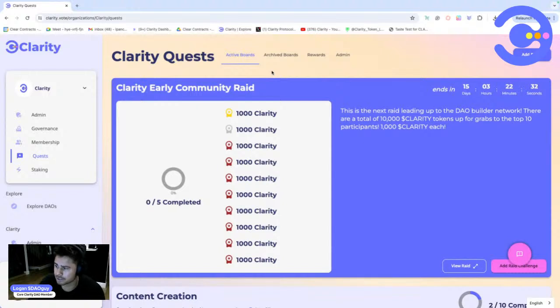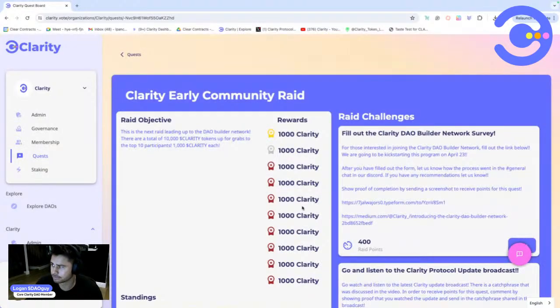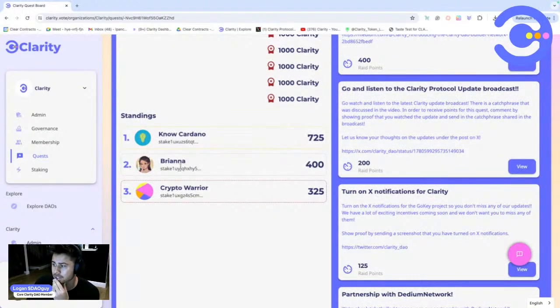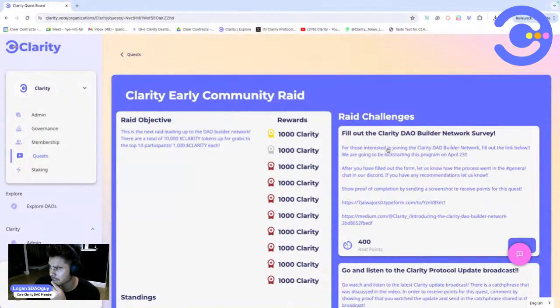We use them a lot. The community loves them, I think. And in this raid, we are giving away 10,000 Clarity, and the top 10 people who contribute the most to this raid win the Clarity. So if you click here, you can view this raid, and you can see all of the challenges. You can see the current leaderboard. So wow, there's only 3 people, maybe that's because I haven't approved, but I'll show you how that works too.